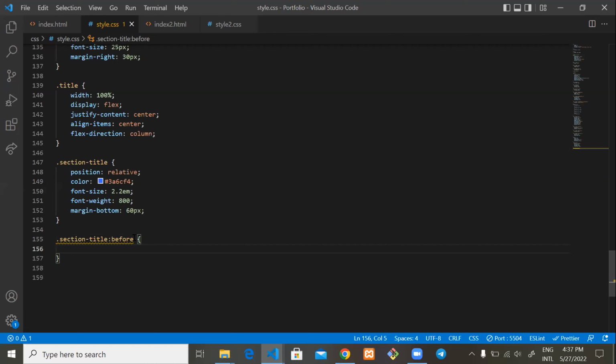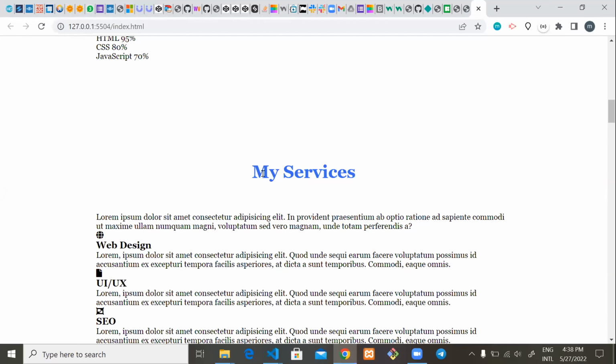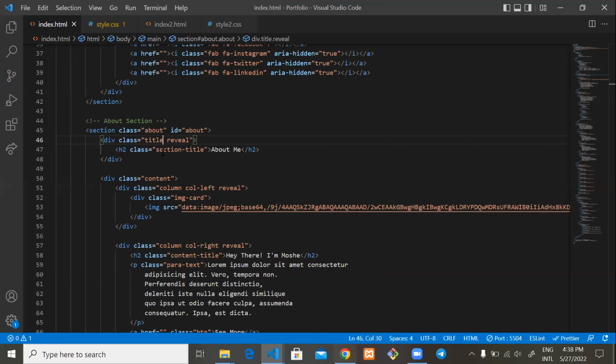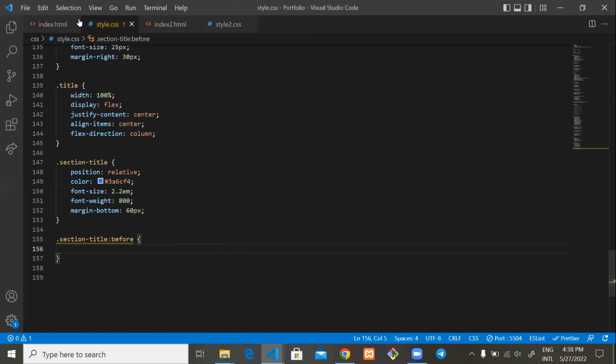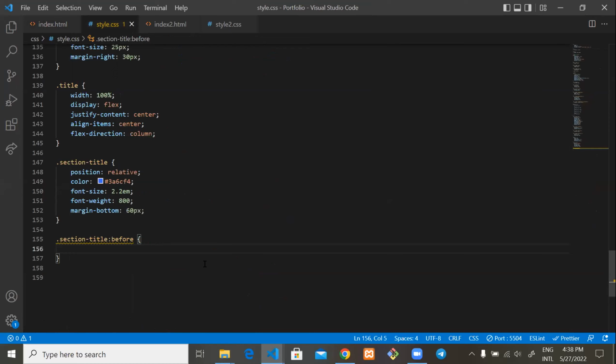We are trying to add something before the section title. Remember the section title is the div containing the about me, or what's it called again? The section title itself. Sorry, the section title is this, the S2. So we are trying to add something before it.